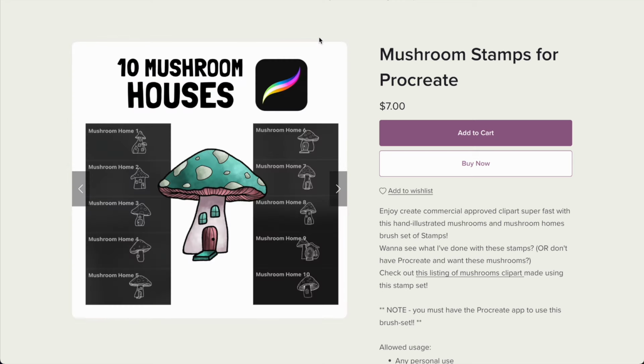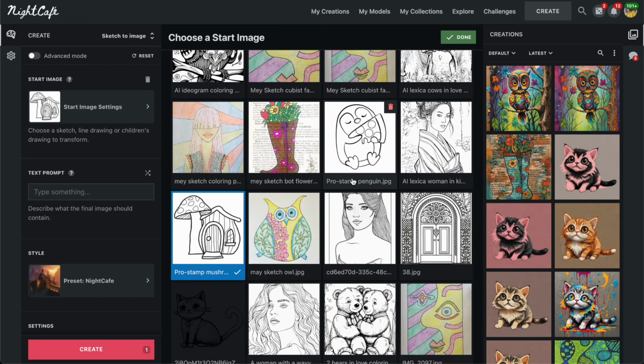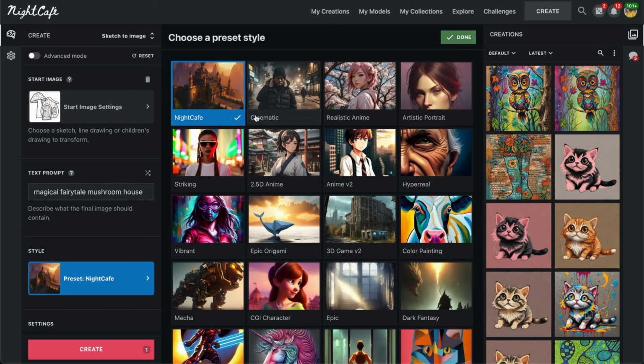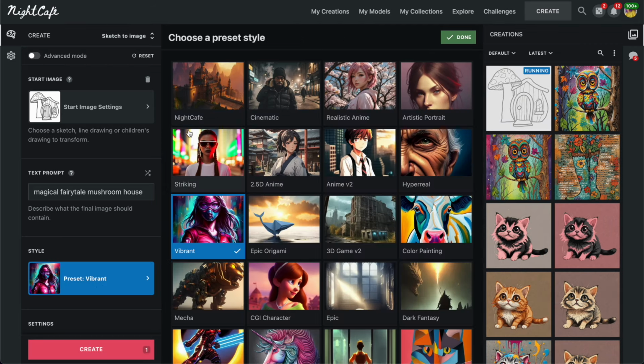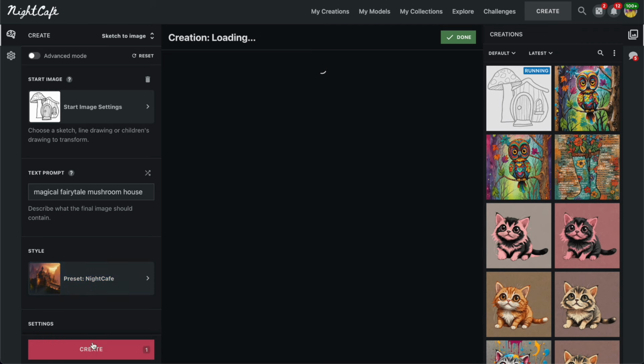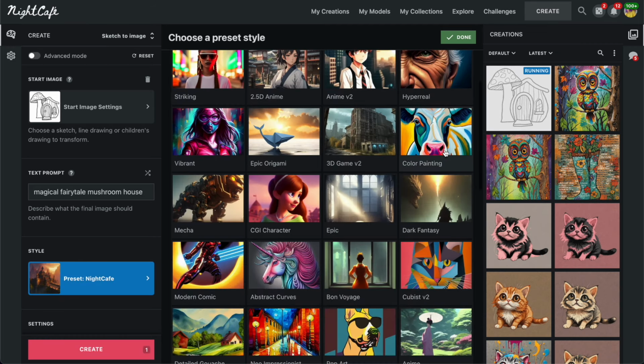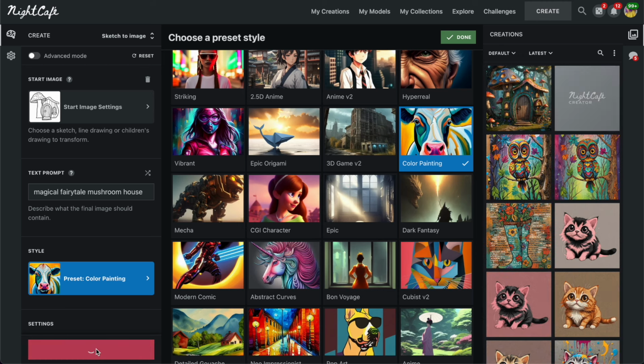Make sure if you're uploading a sketch to not have this with a transparent background. It has to have a white background, otherwise it doesn't work. And I wrote Magical Fairy Tale Mushroom House, and I want to show you how it looks with 3 different presets. So I'm going to do the Vibrant preset, and I'm going to do the Nightcafe preset. They can all think at the same time. Gotta love that. And I'm also going to do the Color Painting preset. Actually, we're going to do 4. Let's also do the Origami preset.